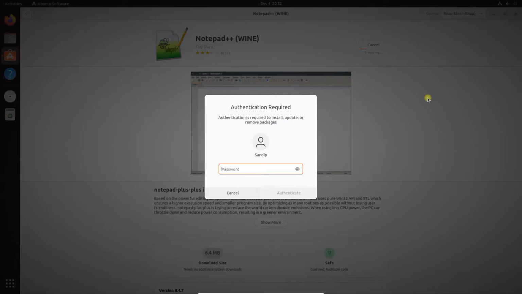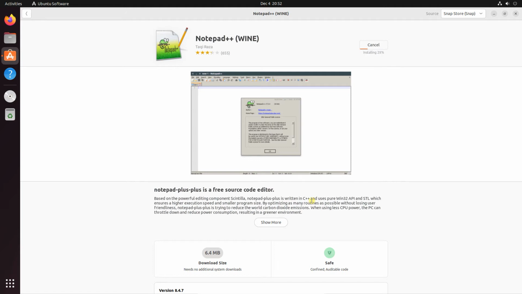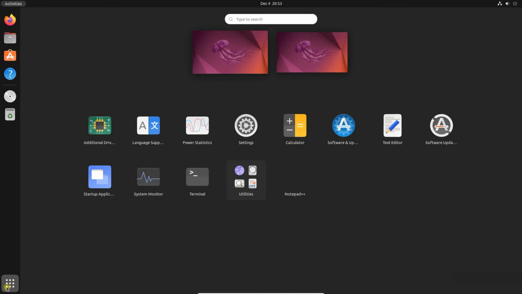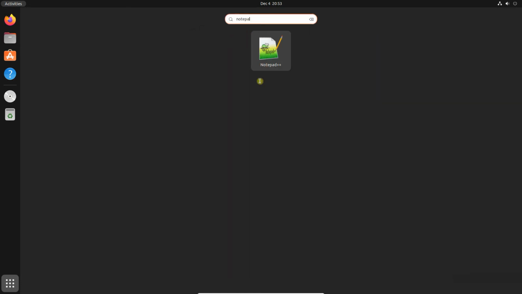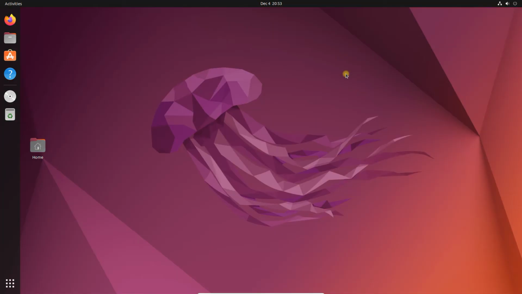Click on the Install button to start the installation, and the installation starts in the background. Within a fraction of a second, depending on the speed of your internet, it downloads the required snap package and installs it. That's it, it's done. Next, go to Activities and search for Notepad++ and select it to start it.